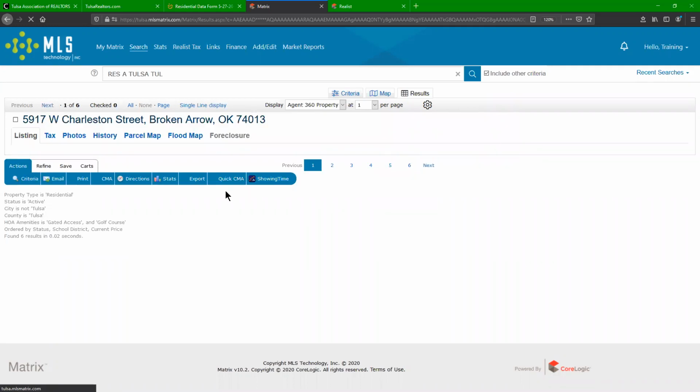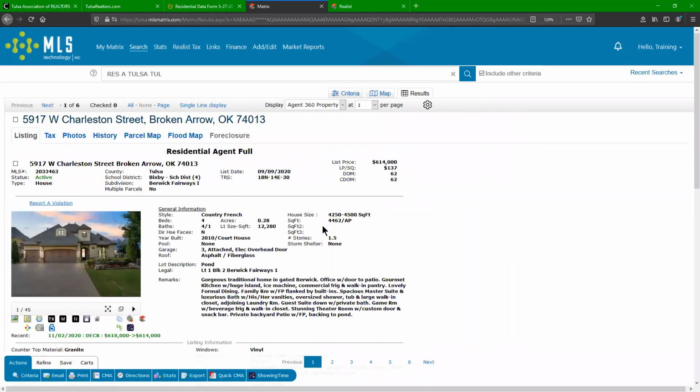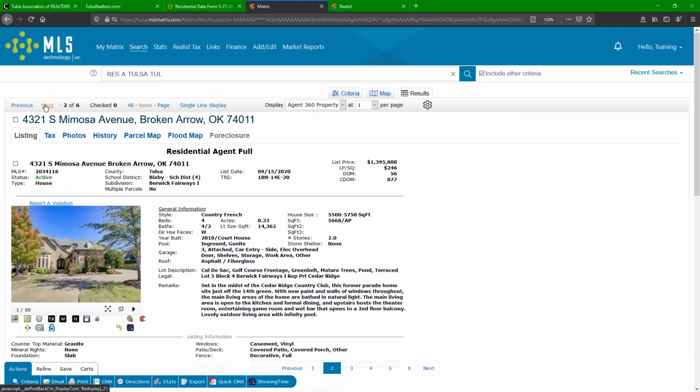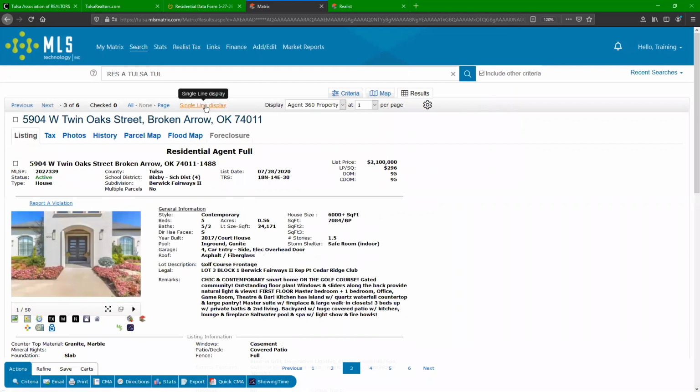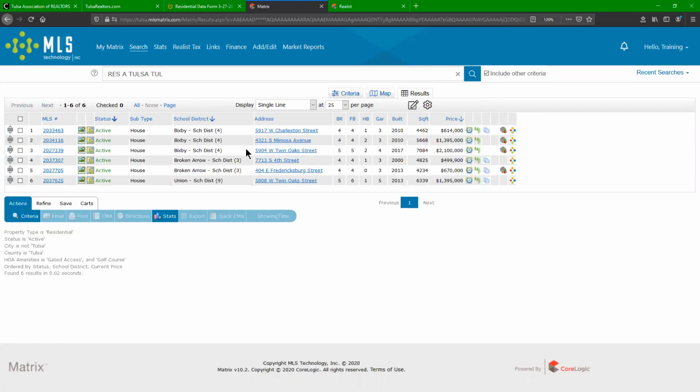I can go into each of the listings, take a look at it, and find out how large the lot actually is. Okay, it's a 1/4 acre, that's nice. I can move to the next listing by clicking next, next. I can return back to my complete list by clicking single line display. But that still means I'm going to have to go through each listing individually to find the acres. That's not what I want to do.